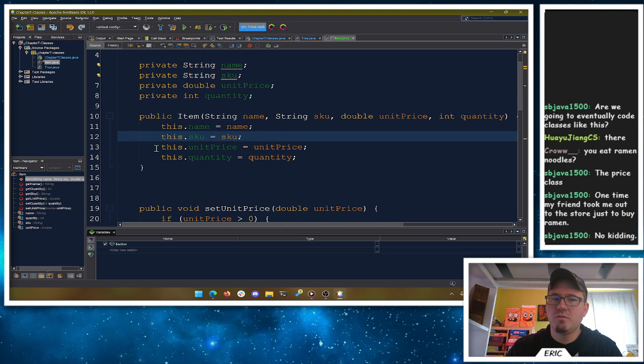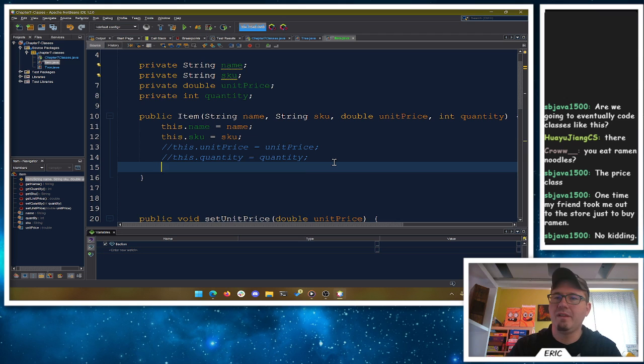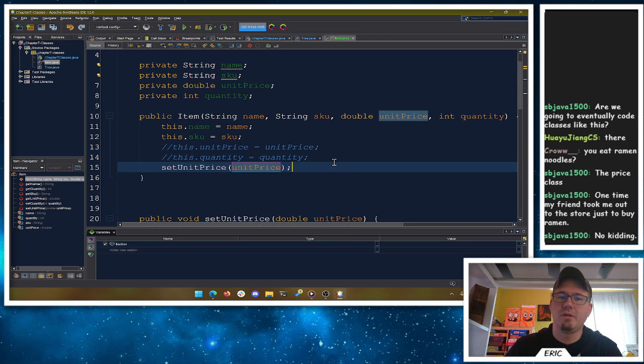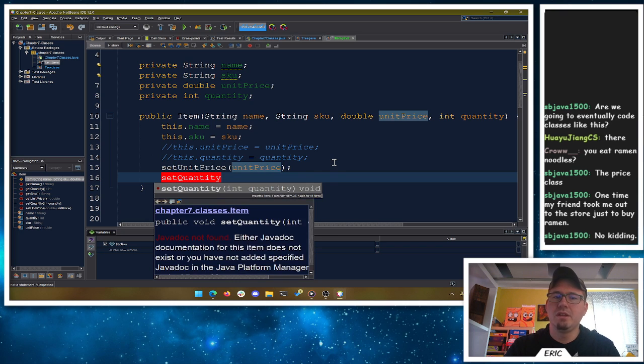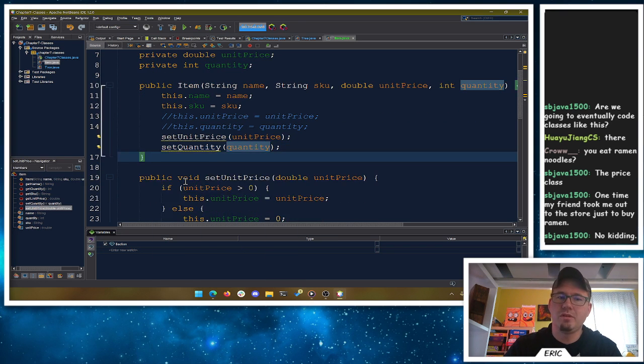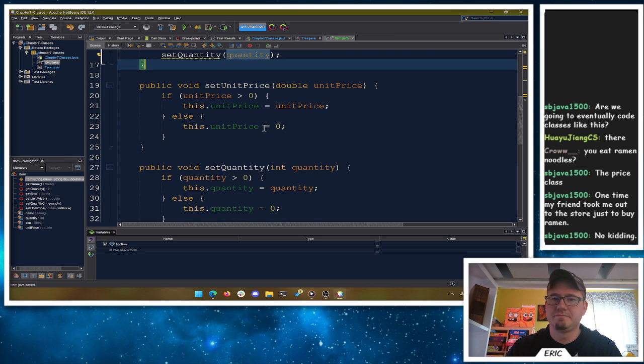Now, I don't actually want these lines here, because I want the ones that do my validity checking. So I'm going to call set unit price, given the unit price, and I'm going to call set quantity, given the quantity. I want to use the methods that we wrote that do that sanity checking.